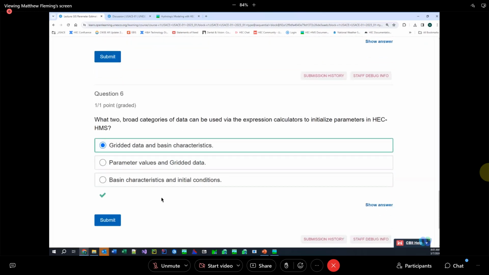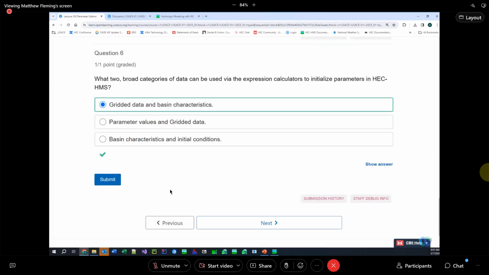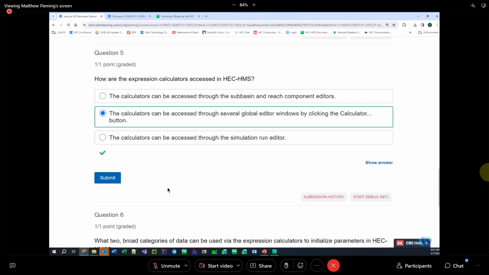And then what two broad categories of data can be used via the expression calculator? We just talked about it. Gridded data, you've got to load your gridded data into the project, so it could be your saturated hydraulic conductivity, it could be the maximum deficit. So if the watershed was at its driest conditions, how much water could be stored in the soil? So deficit could be specified. And then the sub-basin characteristics are required as well. Okay, so those are the six questions.